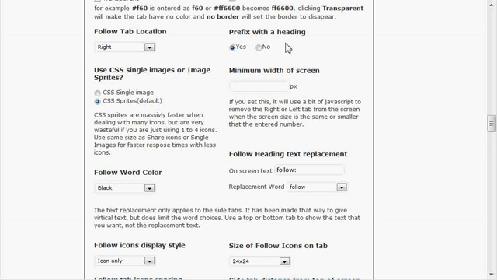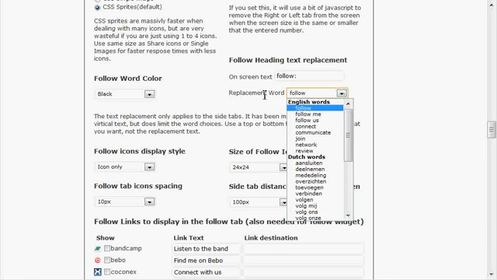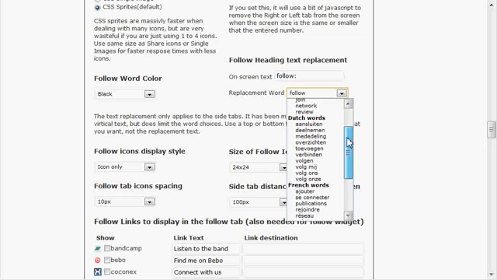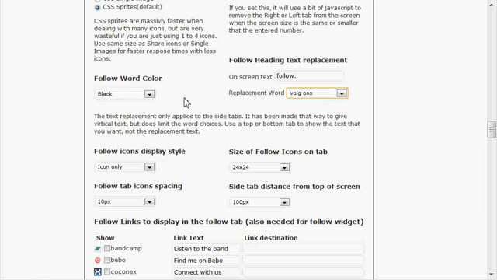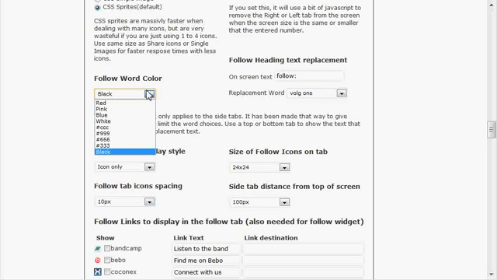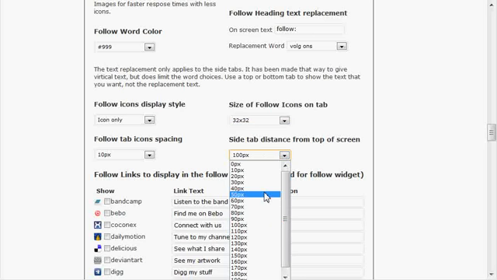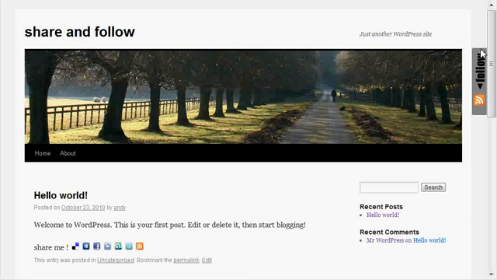Right, next is, do I want to have a heading prefix? Well, yeah, I do this time. And its location, I'm going to keep the right. I'm not going to worry about this one for now, but I am going to change my replacement word so that I can choose a Dutch one, because that's where I'm living, in Holland. So I'm going to choose "follow us", and I'm going to change the colour of my icon to be a kind of a grey colour. Alright, and I'm going to increase the icon size to 32. Why not? Oh, and of course I'm going to change the distance between where it is here to be smaller.